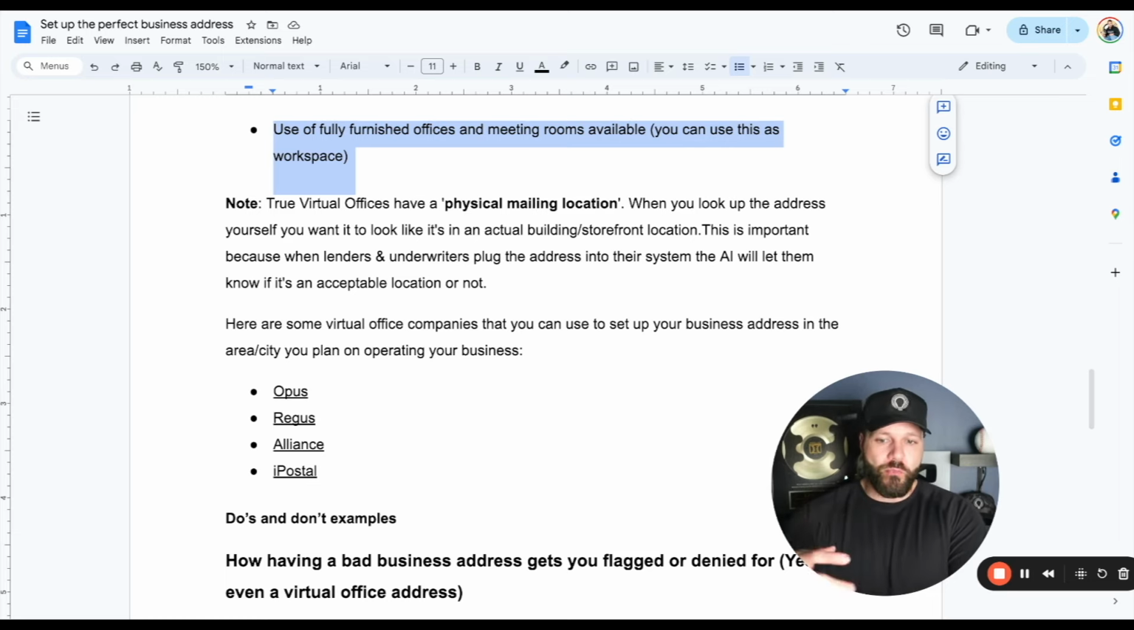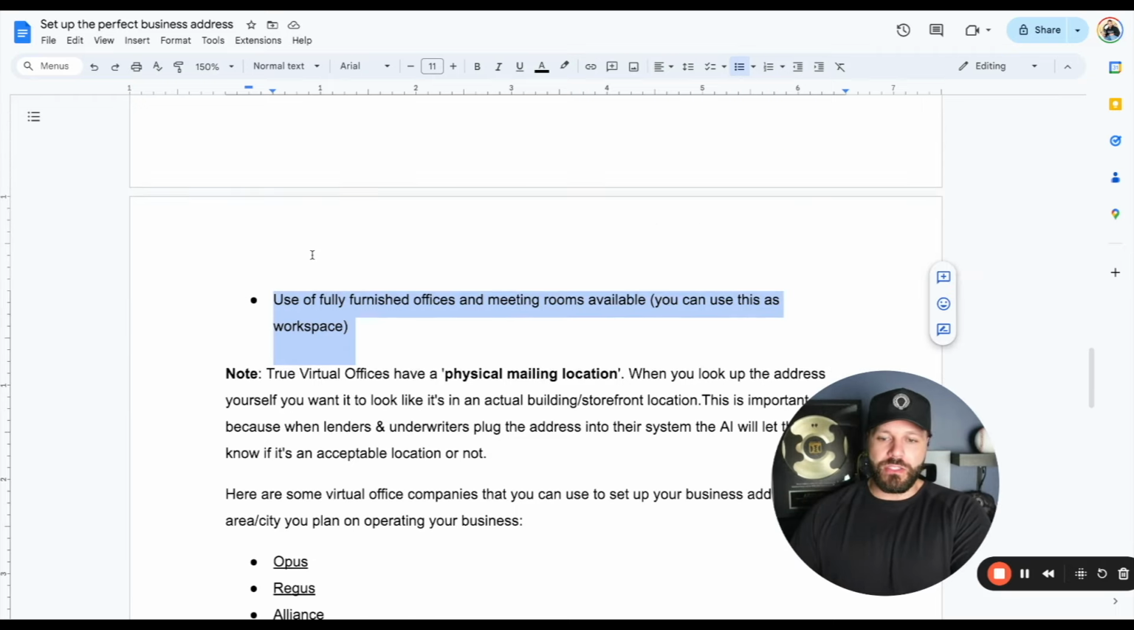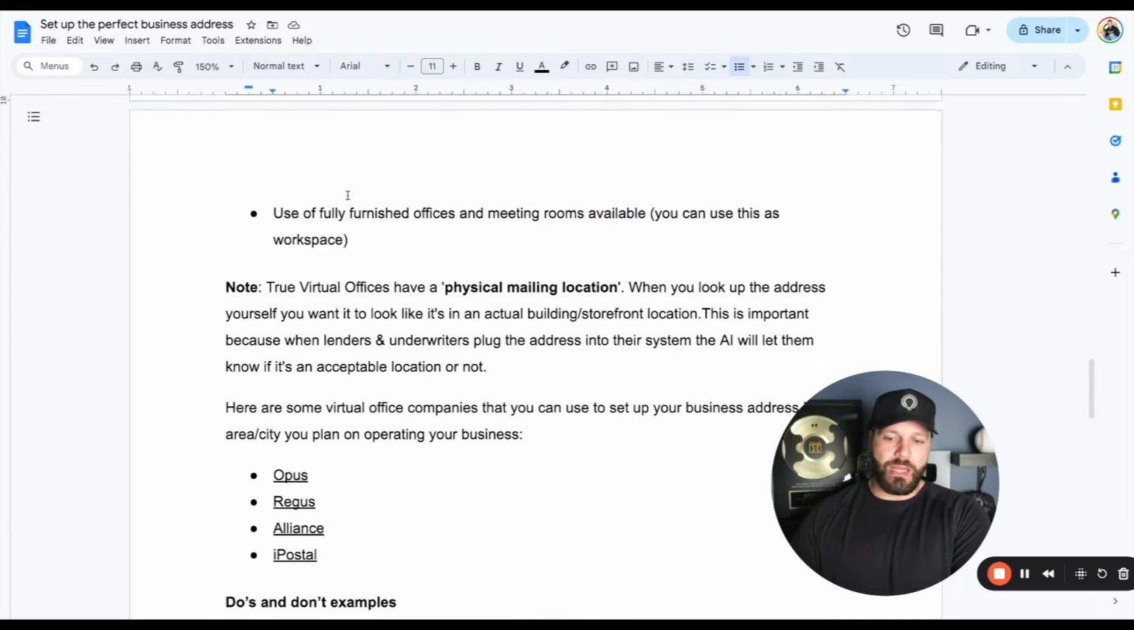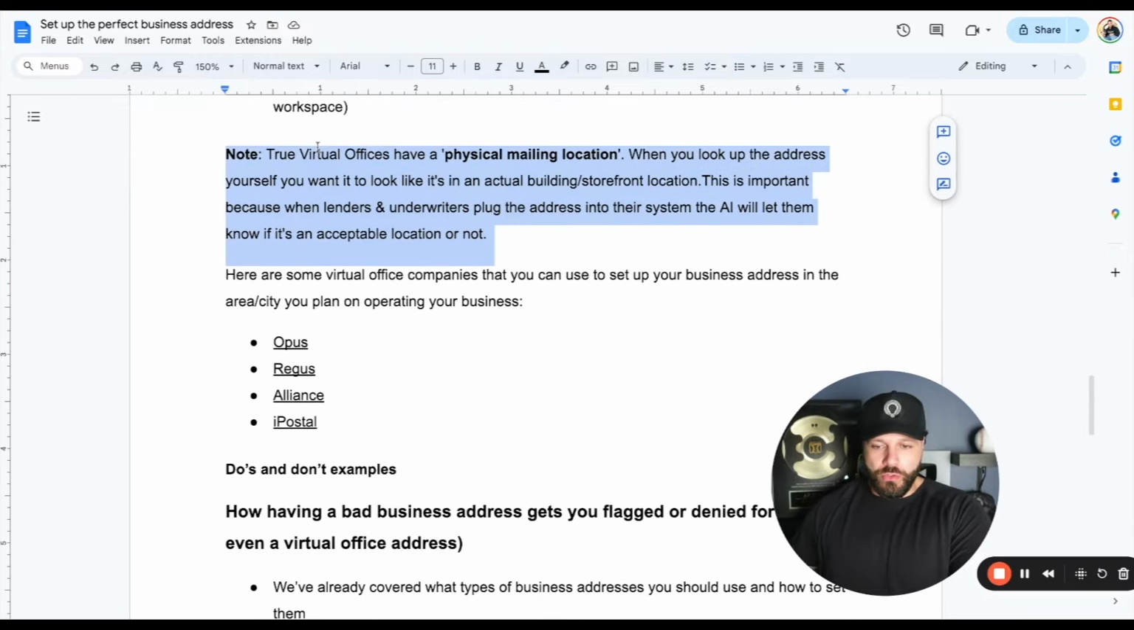But if the whole purpose of this is just so that you can get funding, just getting the bare bones basic, which is the business address, is going to do the job. Everything else that I just mentioned here is just icing on the cake. Now, note, true virtual offices have a physical location. I'm going to say that again. True virtual offices have a physical location.